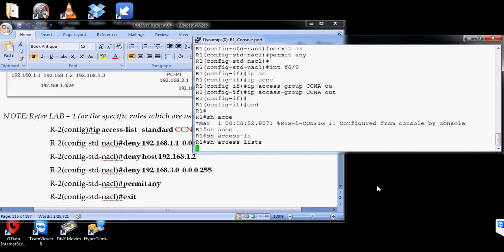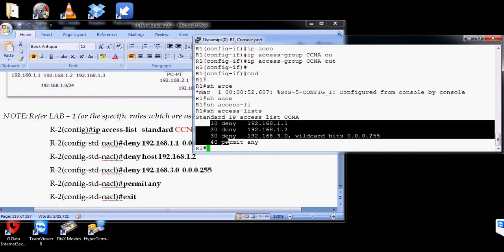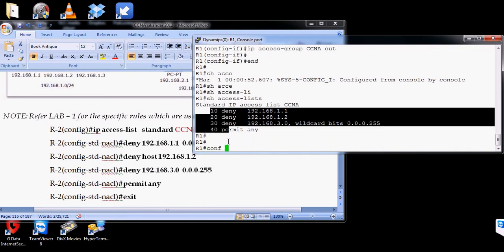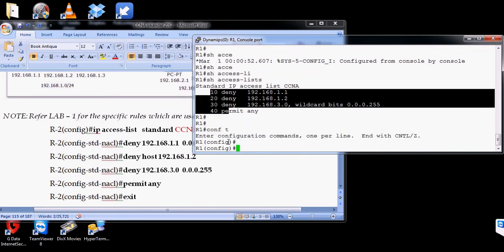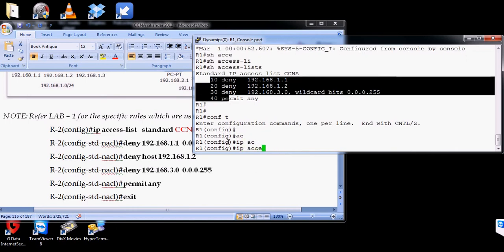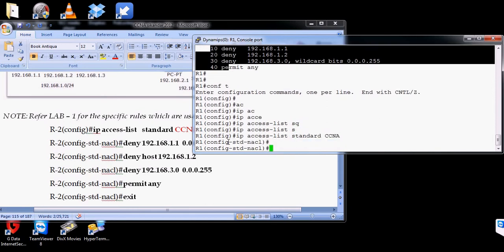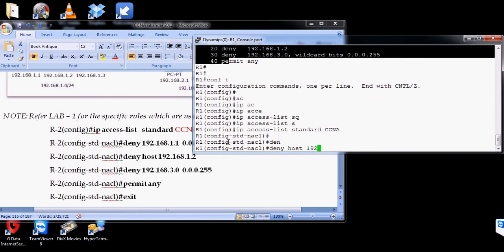So if I go show access-list, I can see the statements here: 10, 20, 30, 40. That is the default sequence for the ACLs. Let's say in future, like we discussed, in the numbered ACL we cannot do editing. Suppose I want to add one line. If I give ip access-list standard CCNA, and then say deny, I want to deny one more host in the deny list.